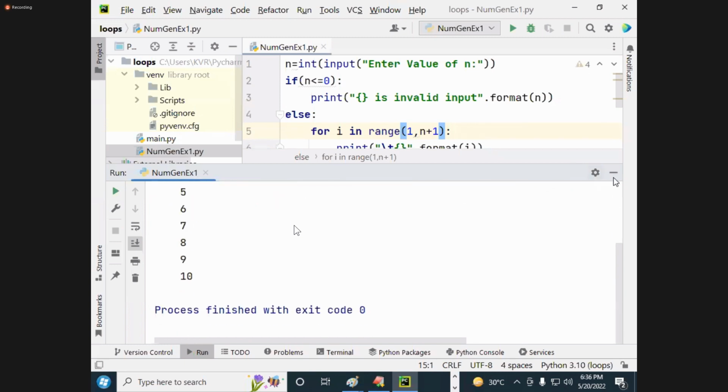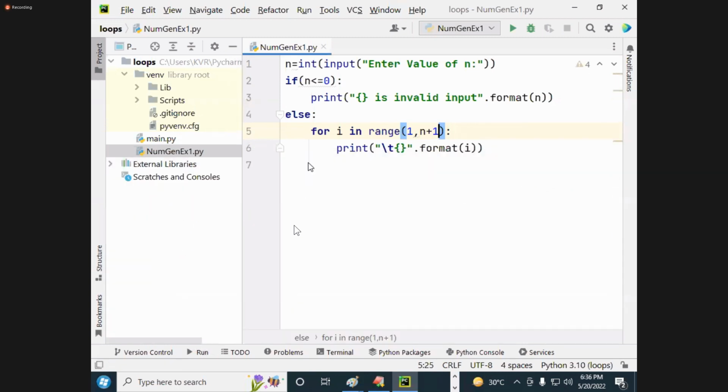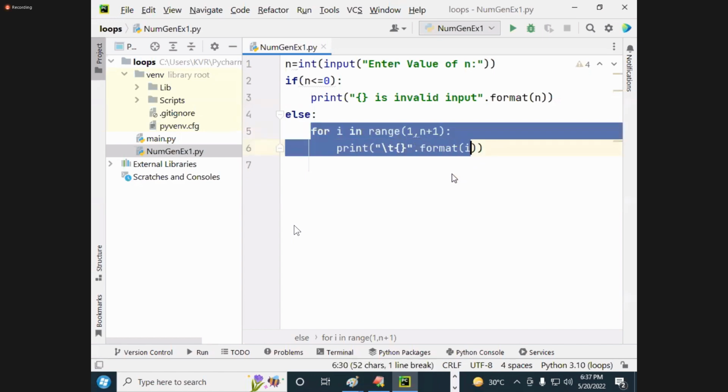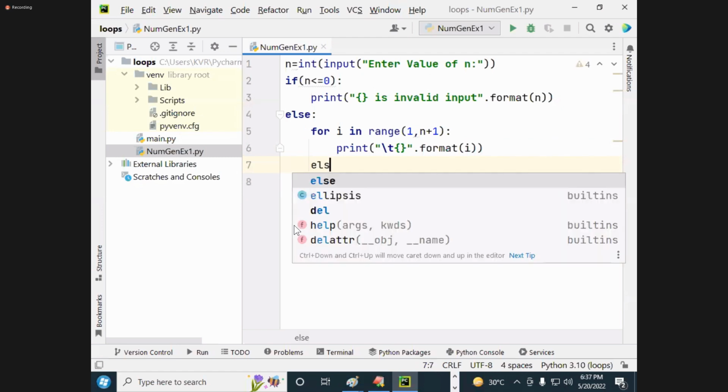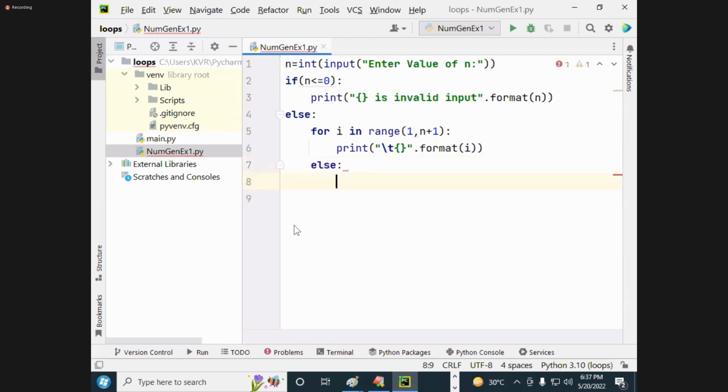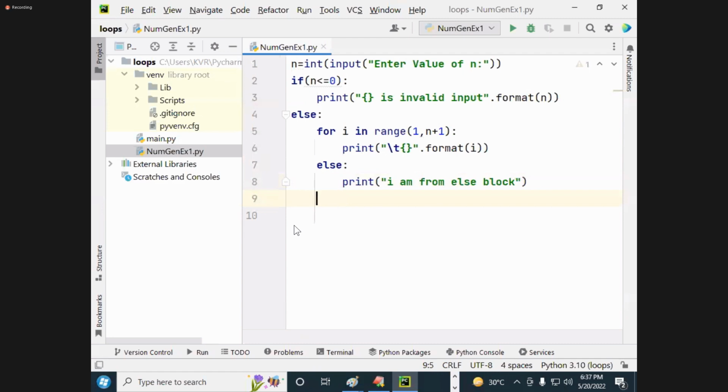The same code you can write using a while loop also. If you open your yesterday's while loop code, it is taking around 4 to 5 lines. But here it is finished in only 2 lines. And once again I am writing the else part. Just for your understanding, I am writing the else block, and another statement also.